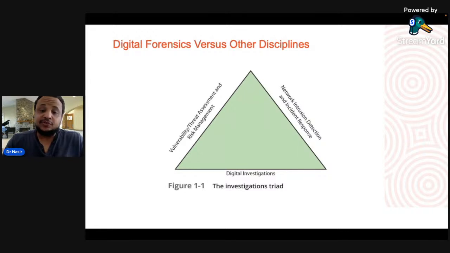So, in terms of digital investigations, it's the base if you're performing vulnerability and threat assessment and risk assessment, or you want to check for network intrusion detection and response, which is normally in digital forensics and incident response. So digital investigations are what bridge both of them. They have this in common.